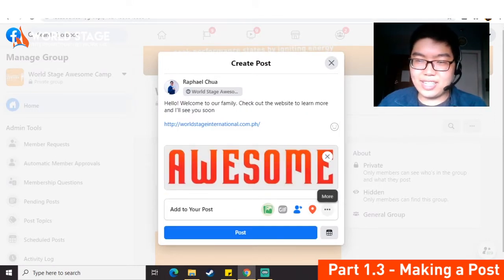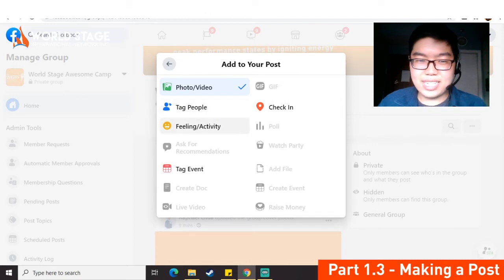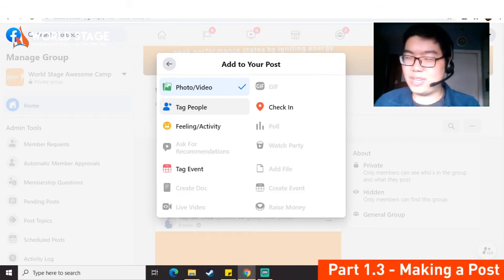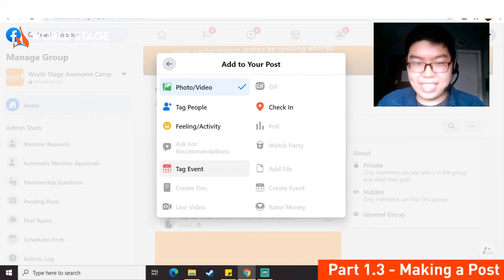I can also click this three dots, more icon, and there are a lot of options here. I can tag people, so if there are people in the group, I can tag them in the post and they'll get a special notification that this post is for them. It opens up your friend list and you just write the names. You can connect it to an event if you have an event on Facebook, and you can add a feeling.